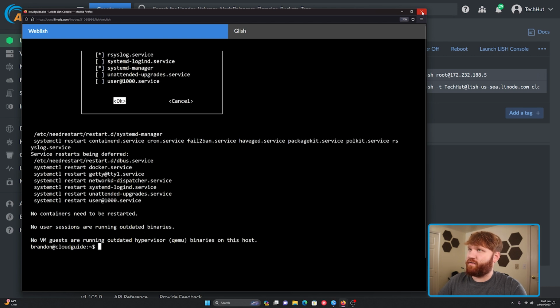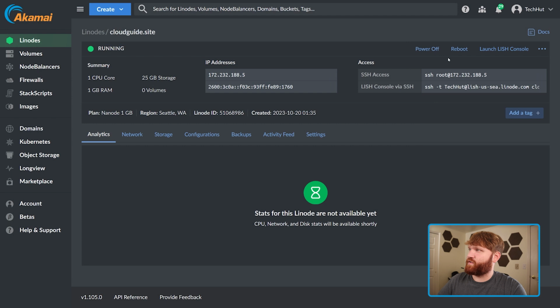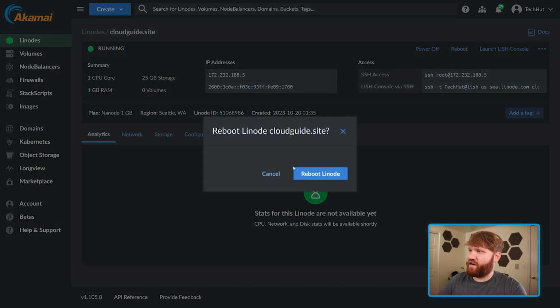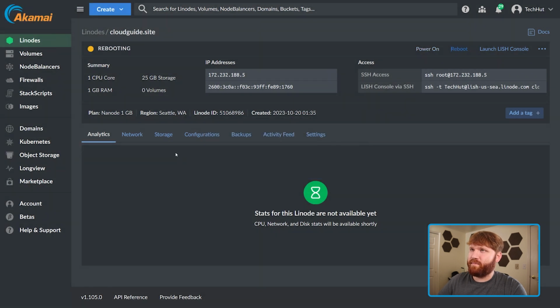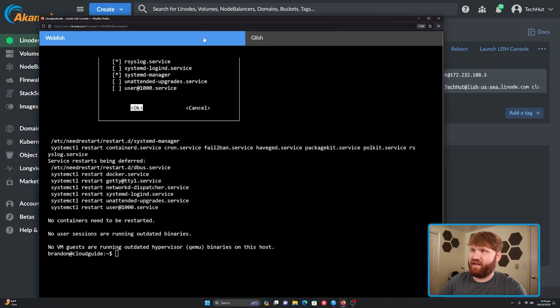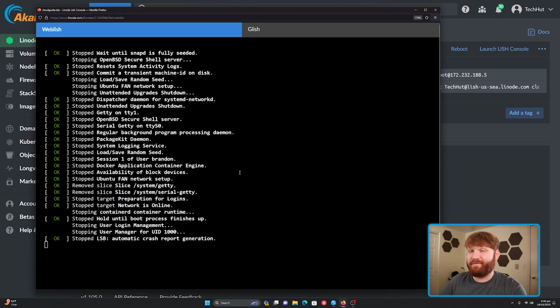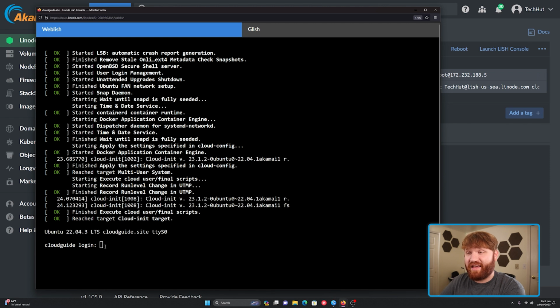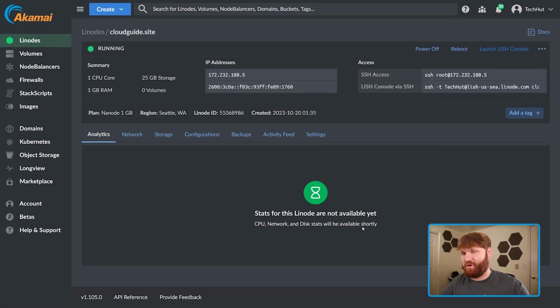So I'm going to close out of this LISH console, and here I'm just going to reboot this server through our dashboard. So let's reboot the Linode. And again, if you want to, we could actually relaunch that and kind of watch the reboot process if we would like to. And once we are again prompted to log in, I'm actually going to go ahead and close this out, and from here forward, we're going to use a local terminal.